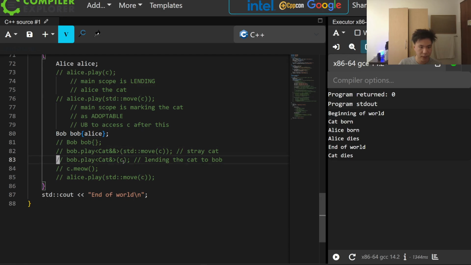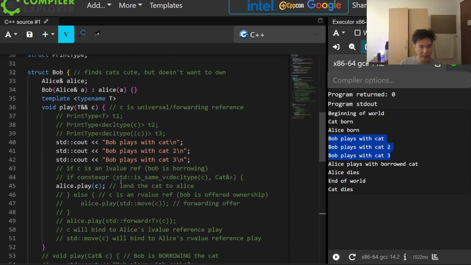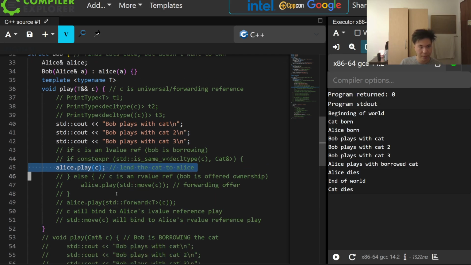So if we just naively call Alice.play(c), what can happen is that Bob would play with the cat and he only lends Alice the cat over here, right? And the cat doesn't get an owner. Alice wants to adopt the cat, but by doing this, we are missing out on the opportunity. If you just pass in c here, you do not forward the ownership correctly.